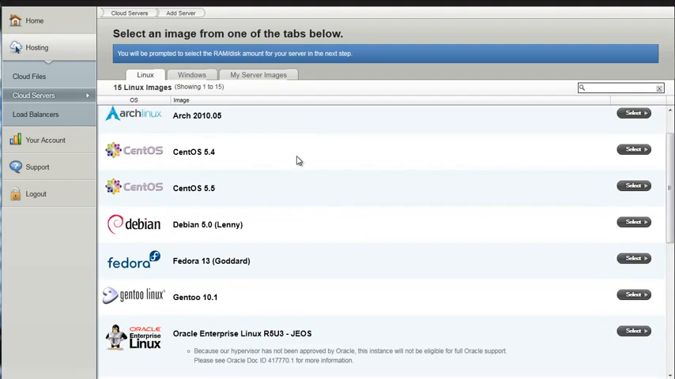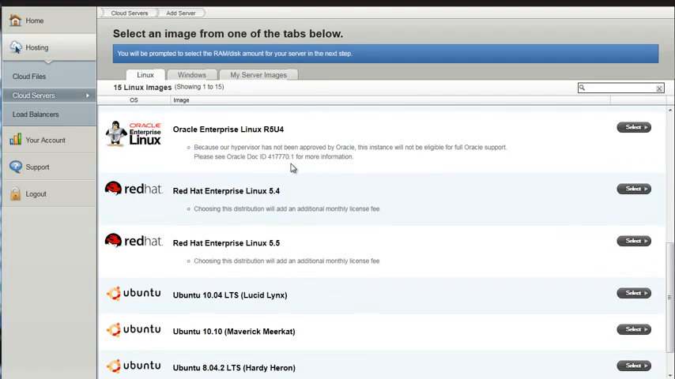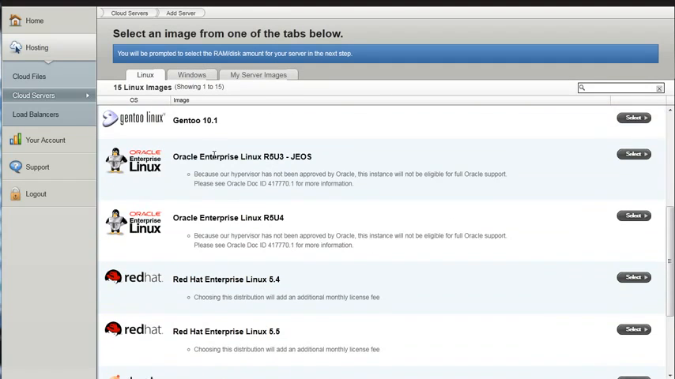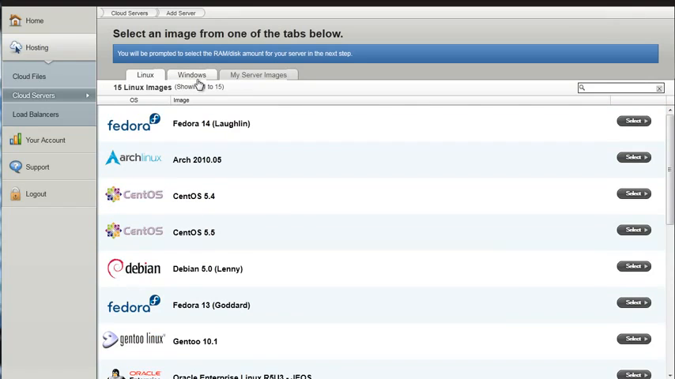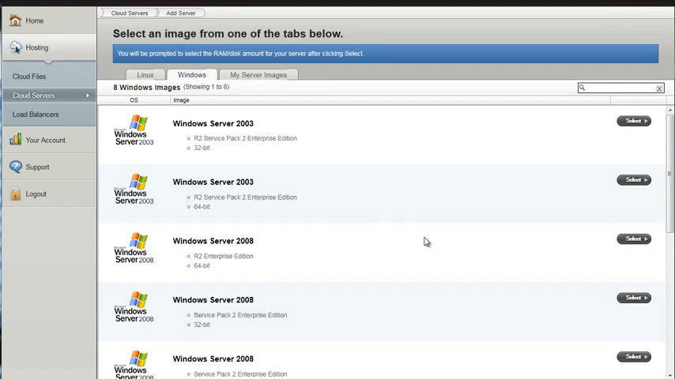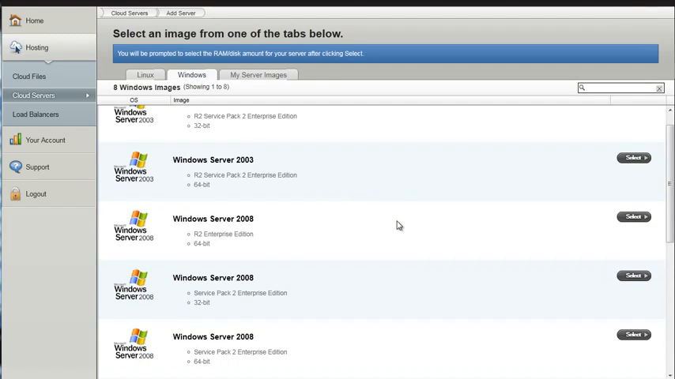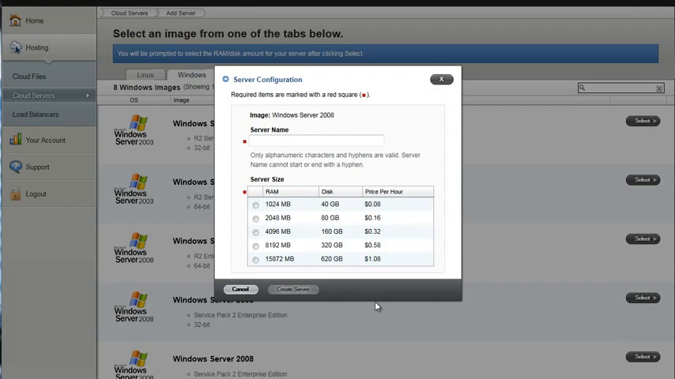Now here's all the different operating systems you can choose. For cloud computing and to run apps, I highly recommend that you use a Windows server. I recommend that you use Windows Server 2008, Service Pack 2 Enterprise Edition 32-bit. Now the reason why I don't use 64-bit is that some applications that you may want to install may not work. So I'm going to call this Base Server.